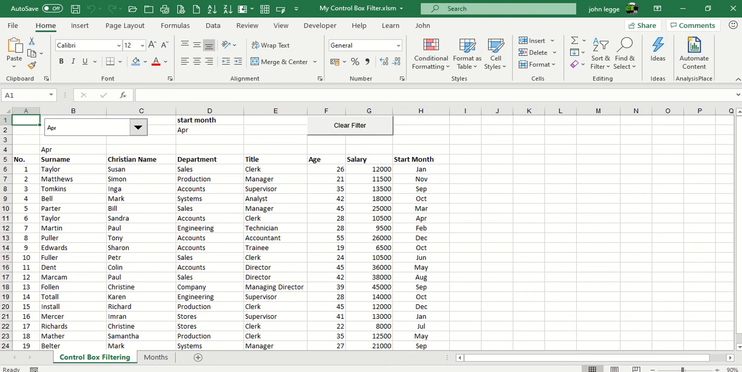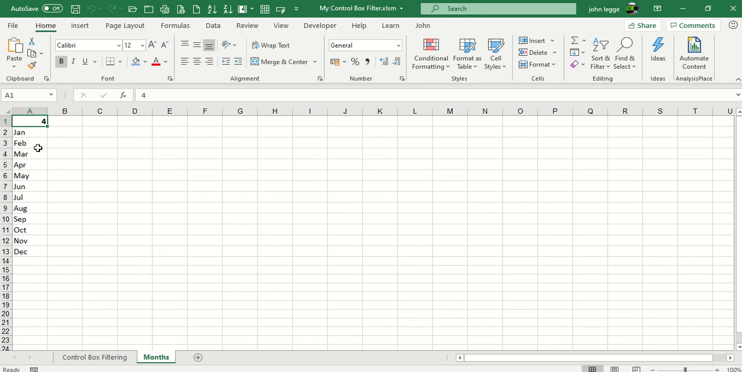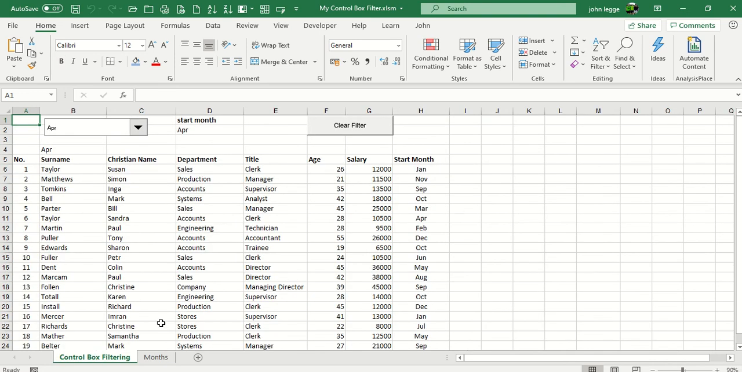Here we have a workbook which has two sheets: control box filtering and months. Let's look at the simpler worksheet first, called months. Here we have a list of months in cells A2 down to A13. We'll come back to cell A1 shortly. Let's now look at the control box filtering worksheet.